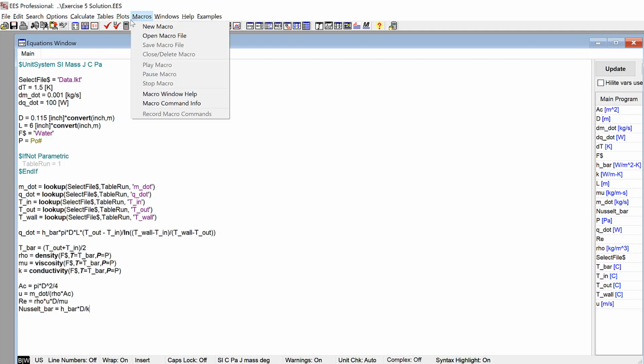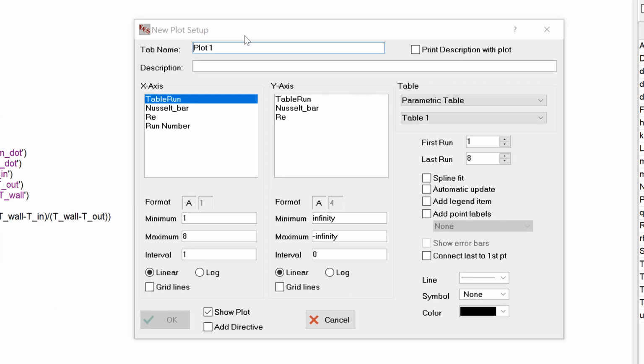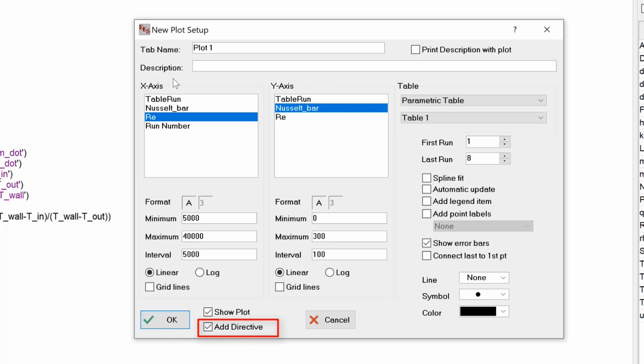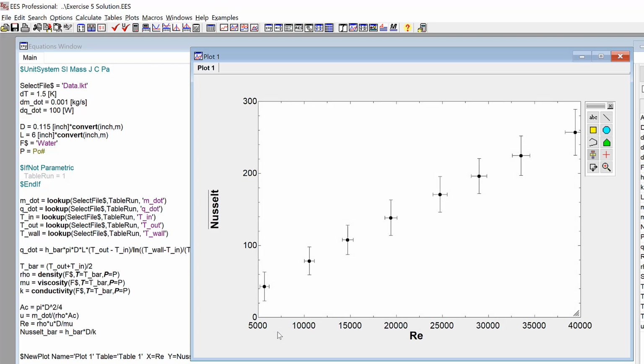So here I'll go to new plot window, and I want to plot Reynolds number on the x-axis and Nusselt number on the y-axis, and we definitely want to show some error bars. I don't think we want lines, and we want to add that directive, so we'll call that plot 1. That seems okay. There it is, plot 1.